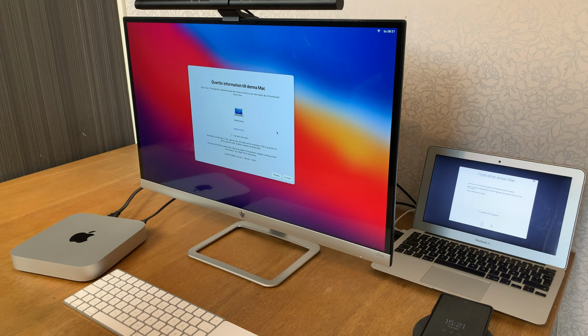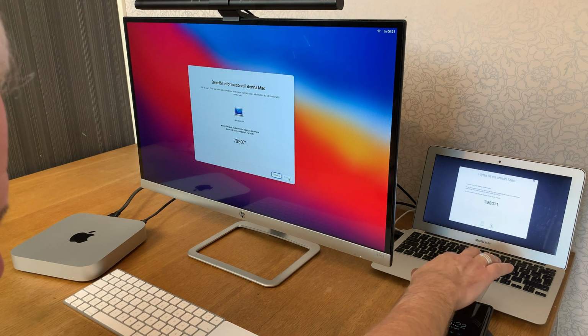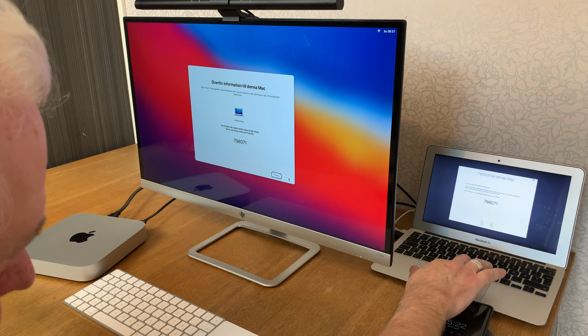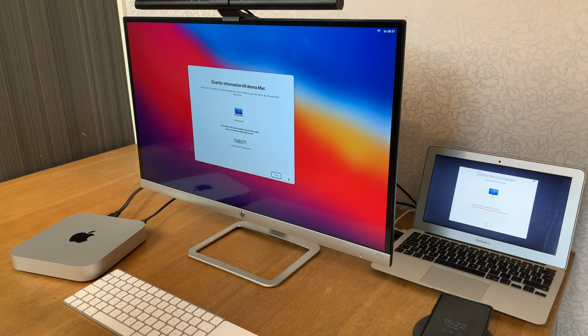Now I have chosen that. Now I choose the MacBook Air. And now continue. Now I should see if the code is correct and then click continue. Now it connects to the other Mac.